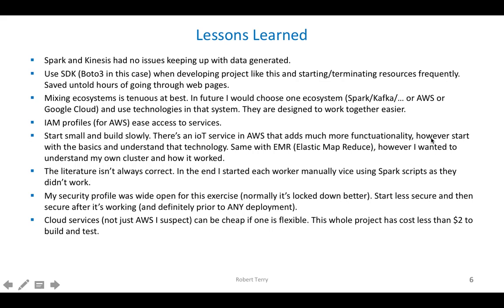Start small and build slowly. There's an IoT service, Internet of Things service, in Amazon Web Services that pretty much does everything you need for IoT. I don't understand all of it, so I like to start with the basics, and then as I understand more, probably start incorporating more of those devices. The same thing goes for Spark. There's Elastic MapReduce. It has Spark. It also has a lot of other things on there I don't understand, so this was pretty simple. Use the Spark that we know and love, that we've used for the whole semester, and only run it on just a couple of extra instances, and see how it works there. This way, it helps me understand it more.